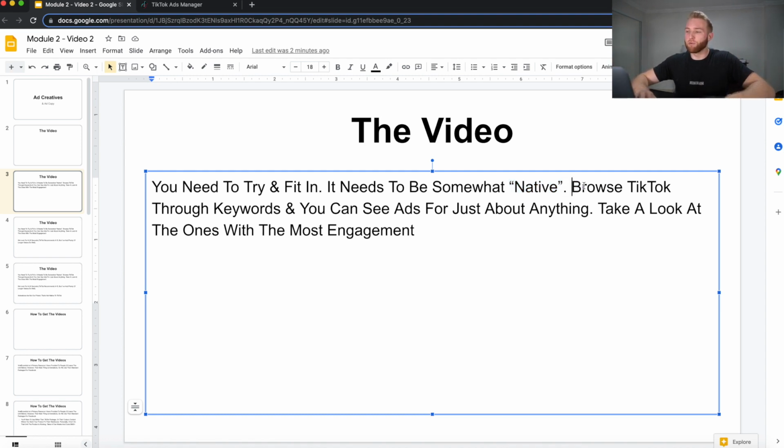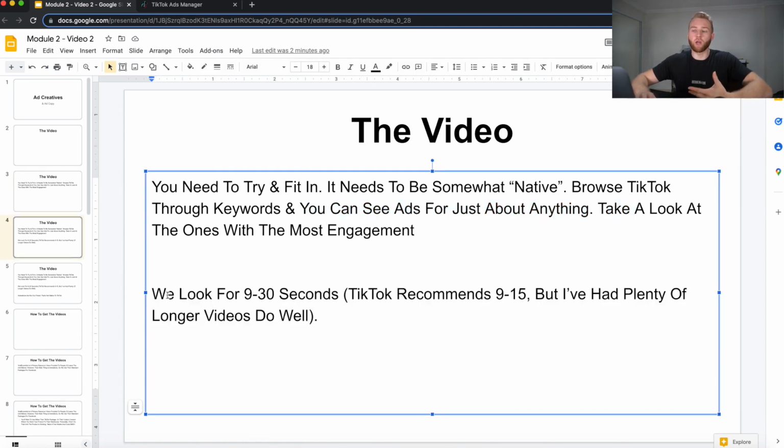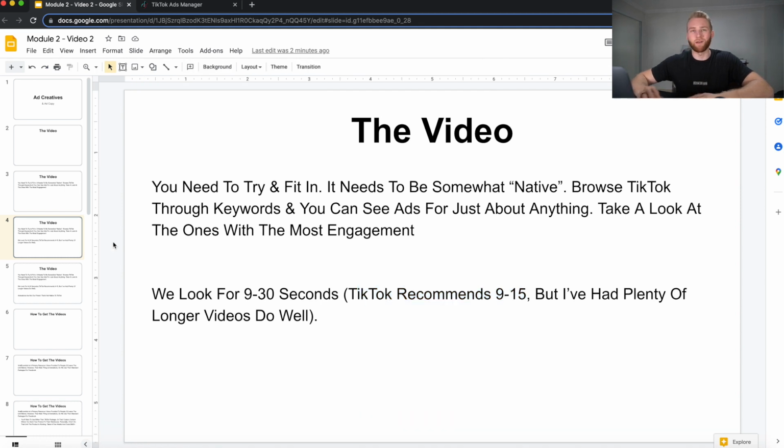So what I recommend doing is browsing TikTok through keywords, so I'll show you how to do that in a second, and you can see ads for just about anything. I take a look at the ones with the most engagement. What I'm trying to create is something like 9 to 30 seconds. TikTok recommends 9 to 15, but I've had plenty of longer format ads that do just as well. So I haven't found any limitation.